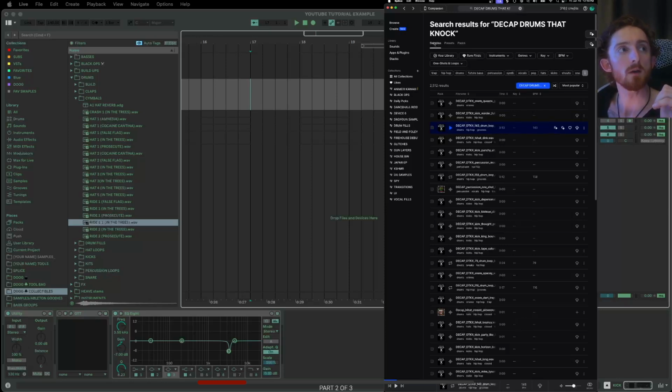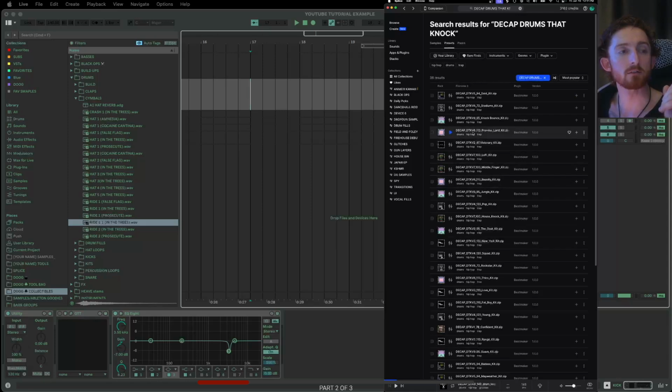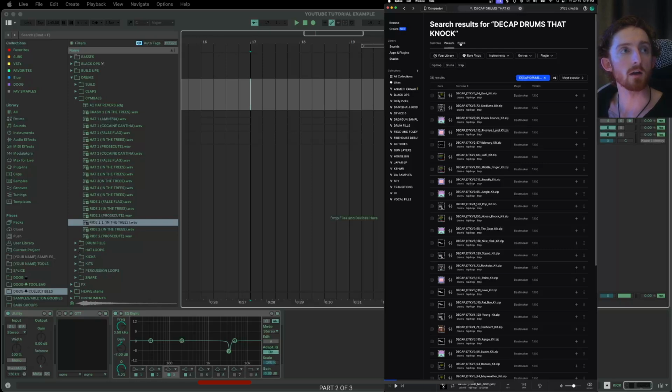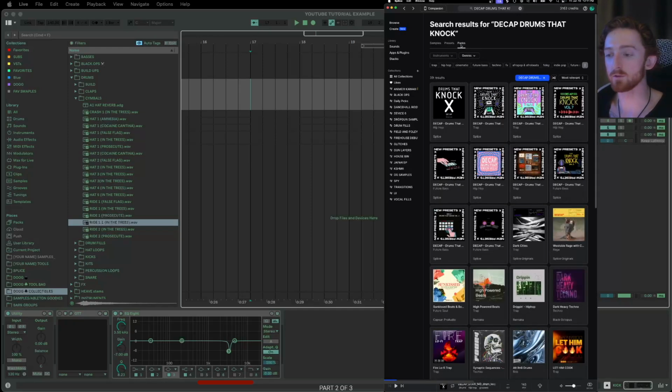But moving on, as you can see on the top header here, we're on samples. If we click presets, these are just a bunch of MIDI presets that you can load into Serum and other synthesizers and drum beat makers and stuff. And then the last option is packs. So if you want to search individual sample packs as a whole, this is the filter option for it.